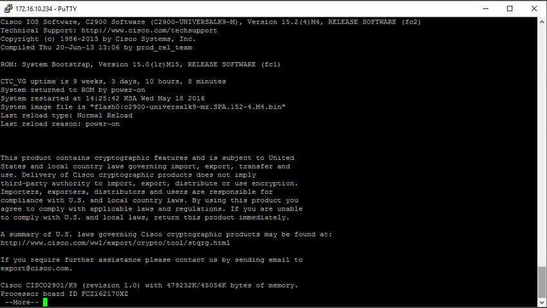For example, here we got 2900 software. That's basically an IOS for 2900 series routers. Here is the name of the IOS. That's a 2900 universal K9 IOS. K9 represents this IOS includes encryption. This is the version of this IOS.